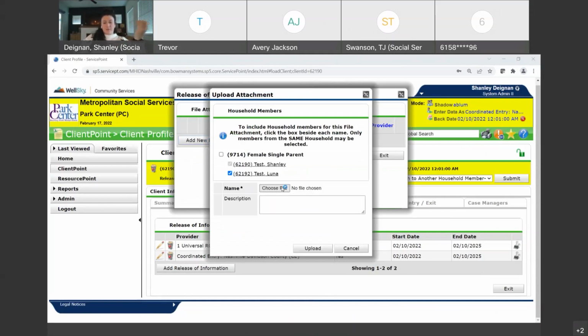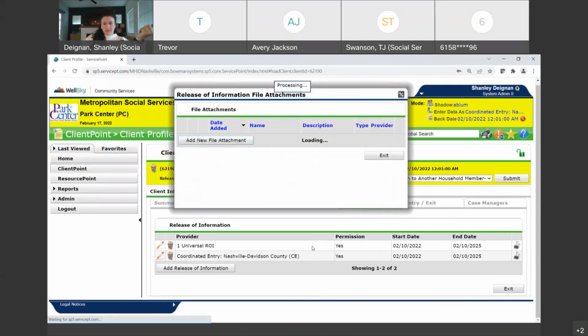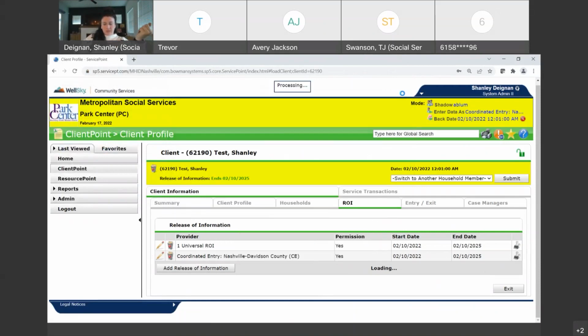You only need to do this if you are the first person adding the person into HMIS. If one is already on file and still within that active time frame, you are covered under that release. So I'm going to exit. Hopefully you can see this. Now there's a tiny little one, and this will show you that there is a file attachment here.